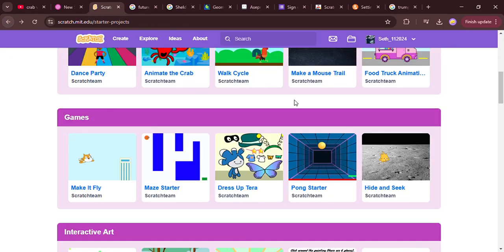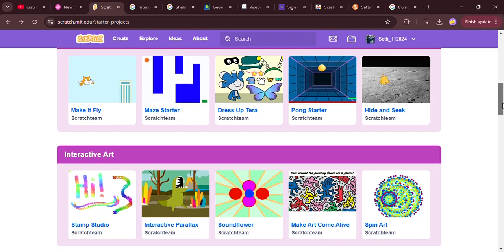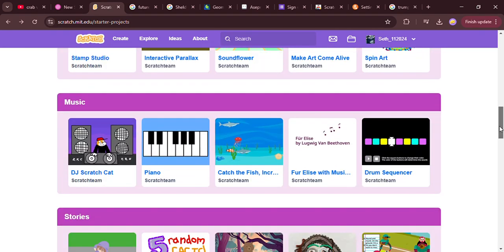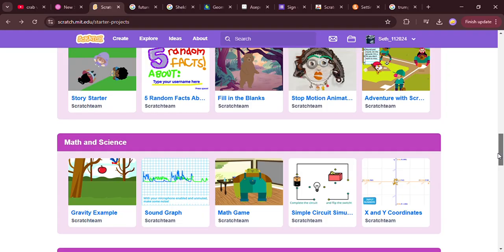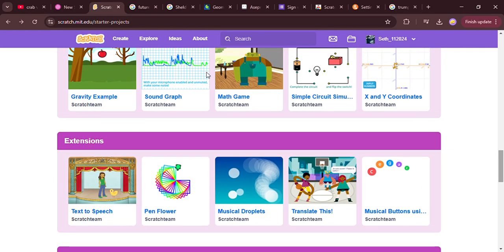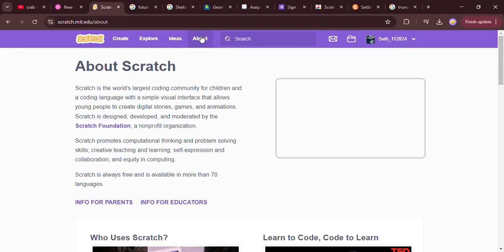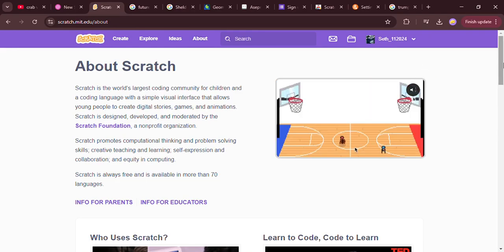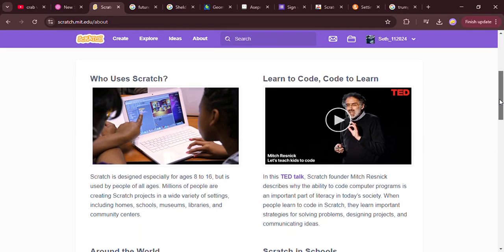Okay. Now there's also games, interactive art, music, stories, math, and science that you can study. If you're smart, you can solve them. And press about, it means it's like what's about Scratch.